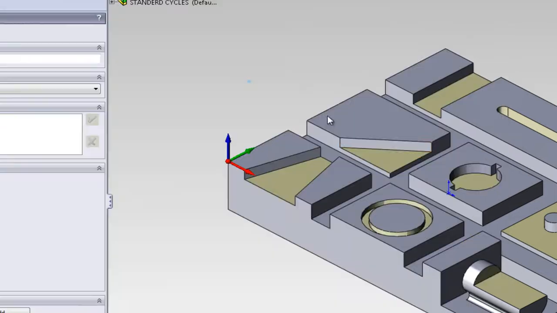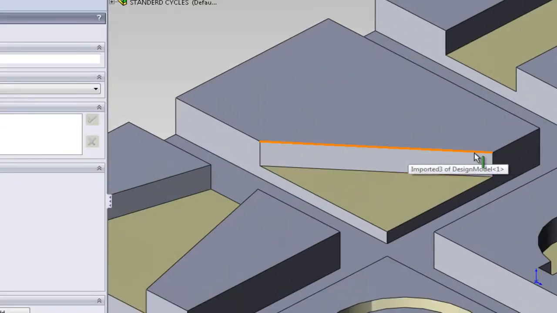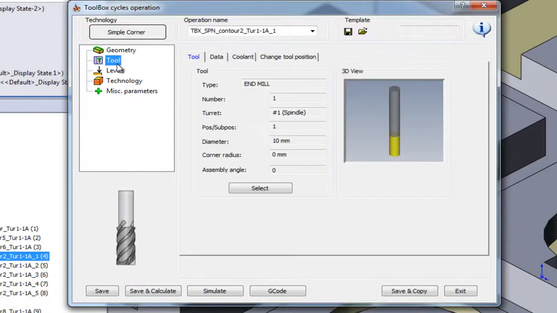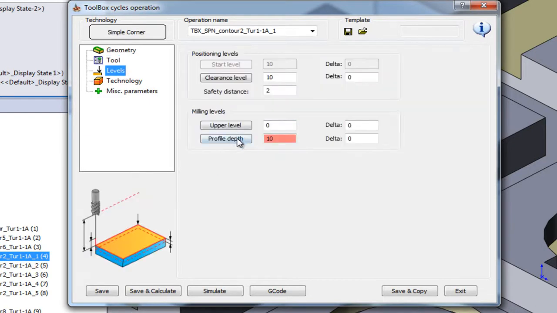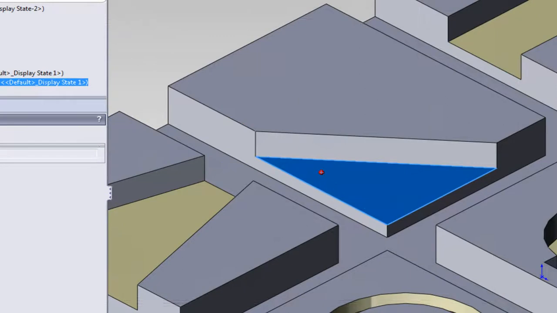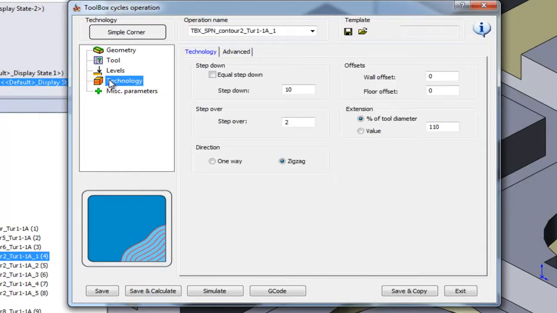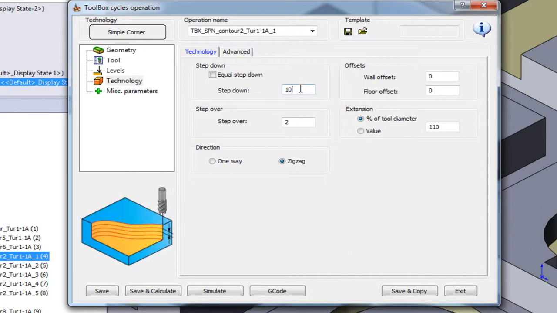If we choose our geometry, and we'll take this edge over here, that's our entire geometry, this area will automatically be calculated. The tool that we will be using will be, again, a 10 millimeter end mill. My levels go up until this step over here. And in my technology area, we have control of our step down, control of our step over as shown in the picture. Again, we have control of wall offsets and floor offsets, and extension, how much it passes by these open areas at the edge.